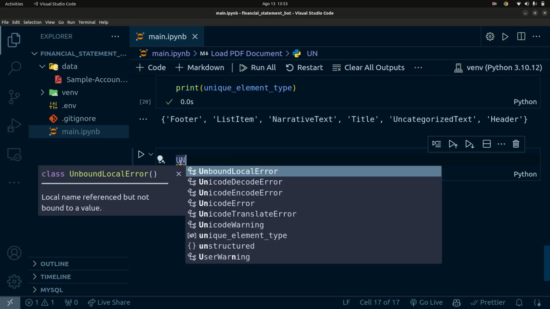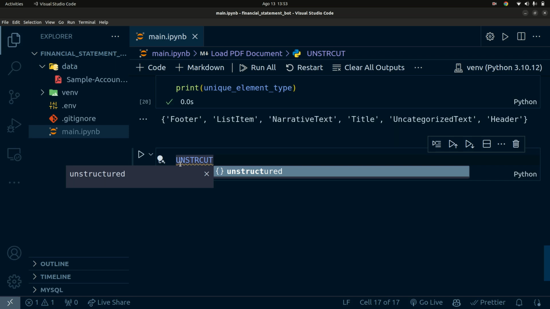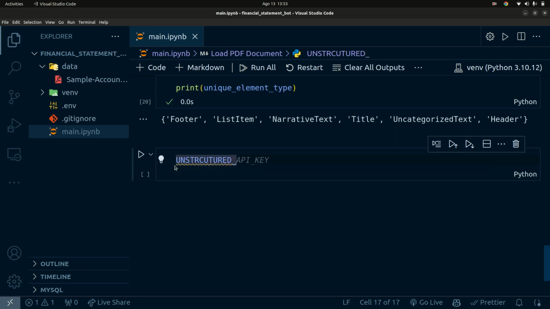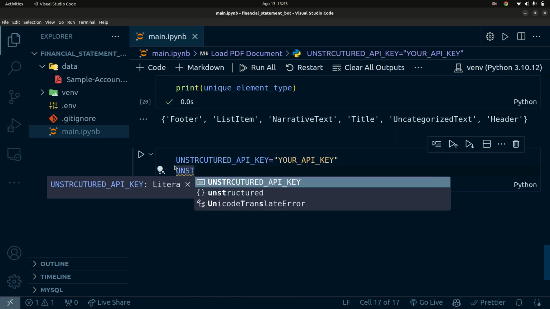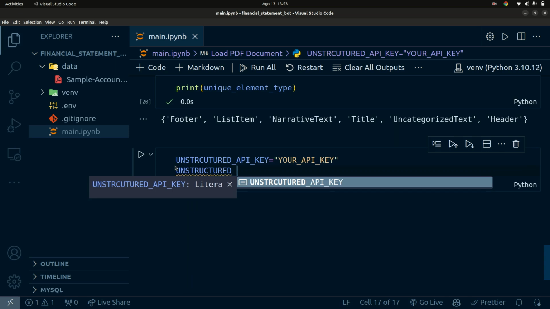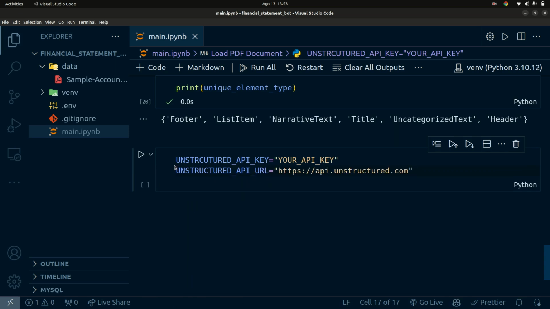So we're going to go ahead and add in something like this. We're going to say unstructured underscore API underscore key, equals, and then you pass in your API key there. Do the same for the website: unstructured underscore API underscore URL, and then simply pass in the URL right here.